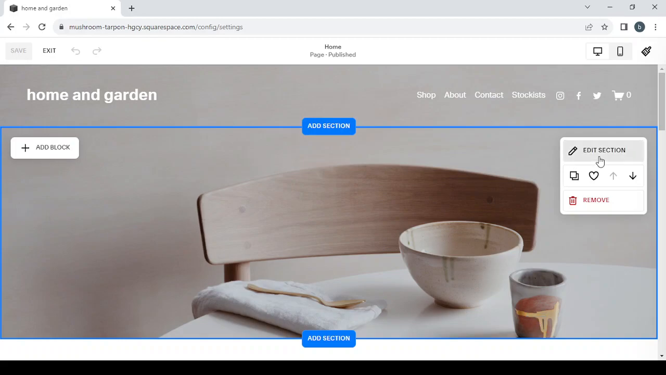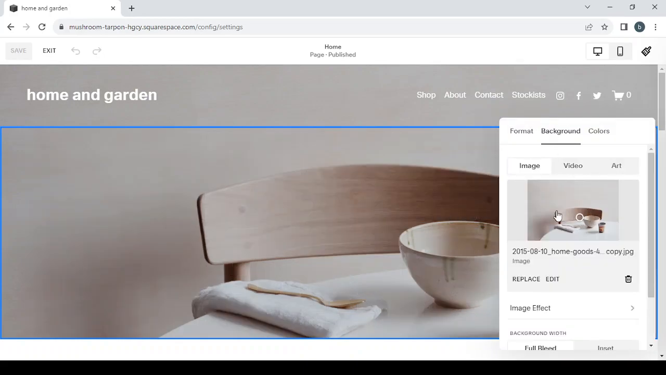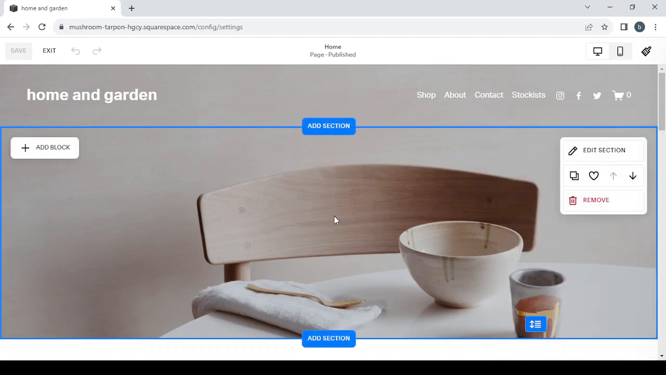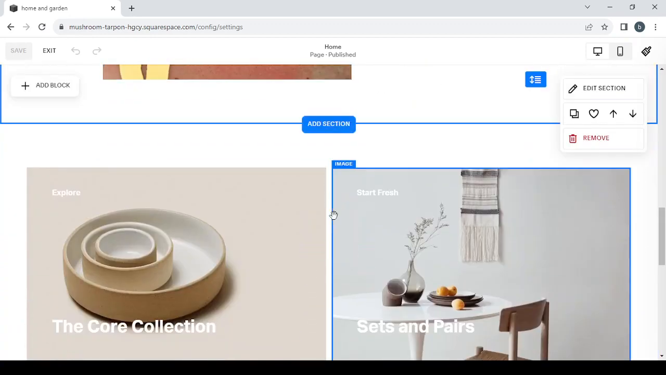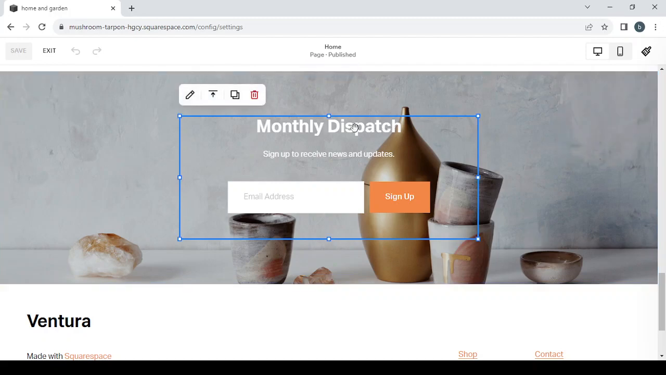If you want to edit the section, change this image, you can just go to background and you will be able to change the image. If you want to add a video or art, if you want also to change colors, you can play with these adjustments until you meet your requirements. So you can just work with this the same way. You can change the text just by clicking on that text. You can change it.